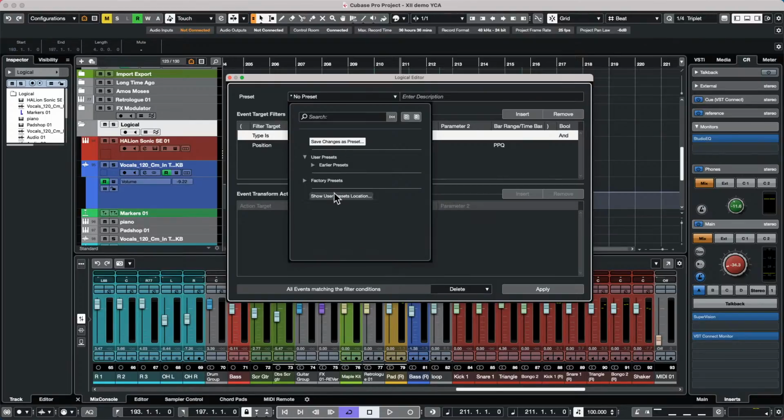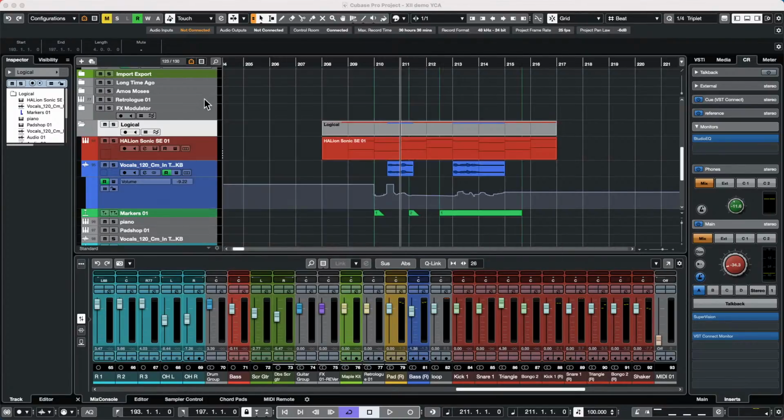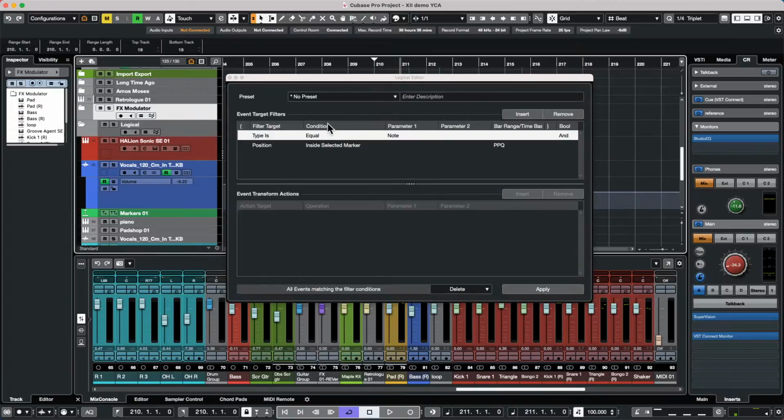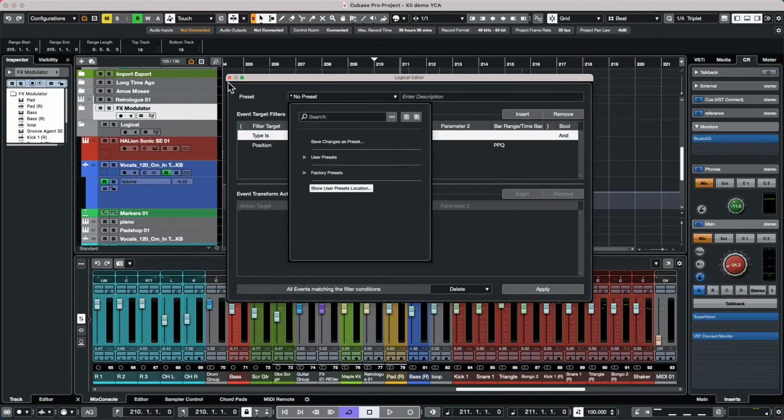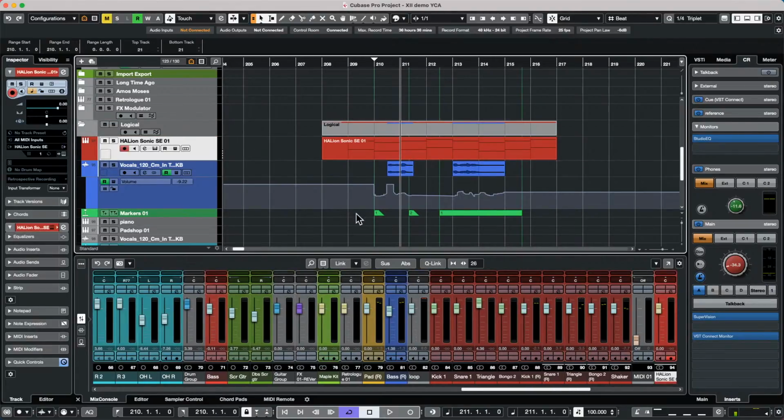So if we want to find what folder to put these into, we can click on the Show User Presets location. It will take you directly to that folder, and within that folder, you could have your own subfolders if you wanted to. So if you downloaded logical or project logical editor presets, you could just drop them into this folder. As soon as you go to the logical editor or project logical editor, you'll just come right here, and that will take you directly to the folder, so you don't have to dig through menu options after menu options.